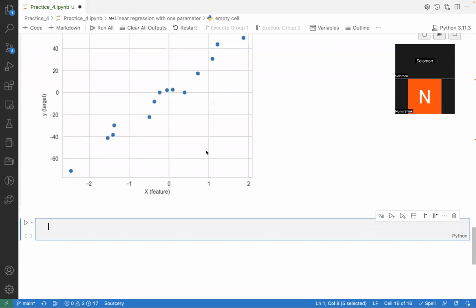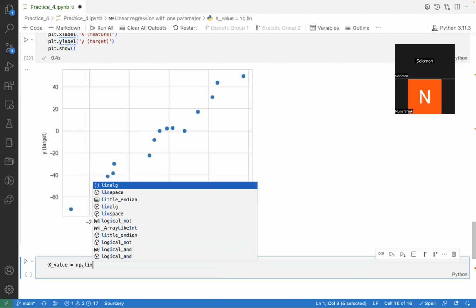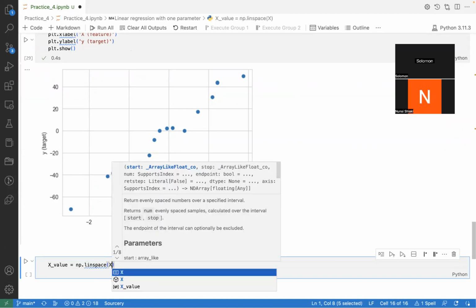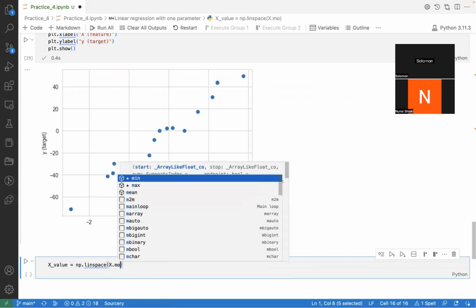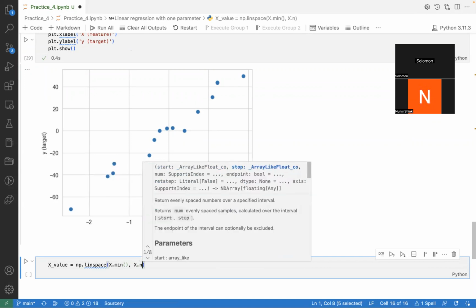For the very first approach, like a baseline, let's create a random line. We don't know what the best parameters are right here. Let's just put some random line and see if it is a good description of our data. Okay, let's create it. X values for this purpose, np.linspace from x minimum and x maximum.